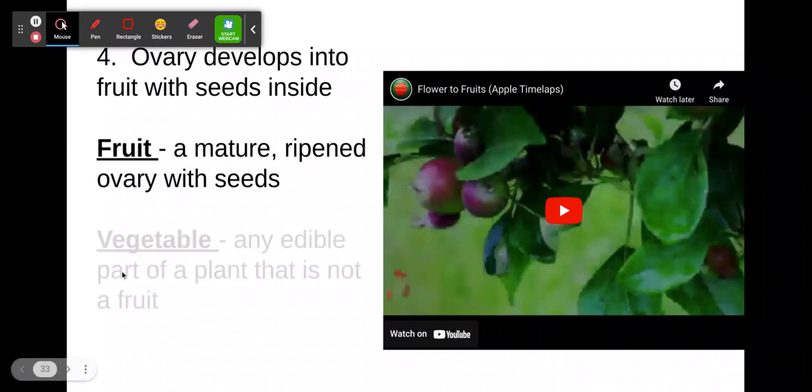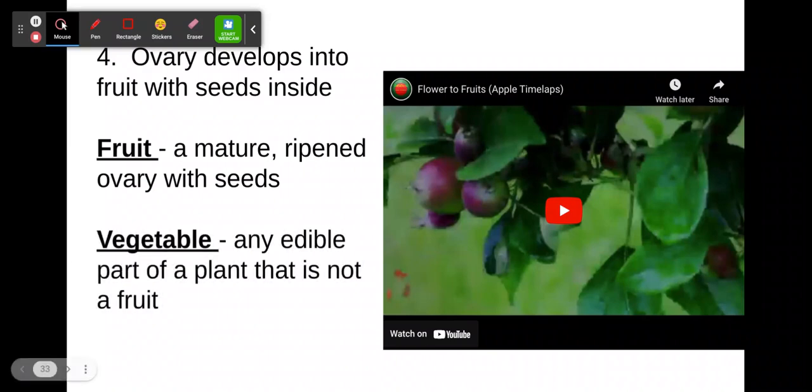A vegetable then, any edible part of a plant that's not a fruit. So it could be the leaves, could be spinach or lettuce or kale, could be the roots like onions or potatoes or turnips or beets. Could be the stem like celery or rhubarb. So it's anything that's not necessarily a fruit, and usually they're not going to have seeds in them.